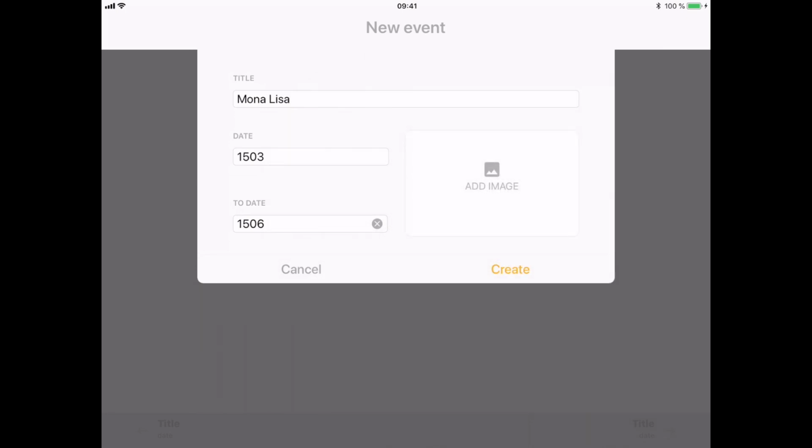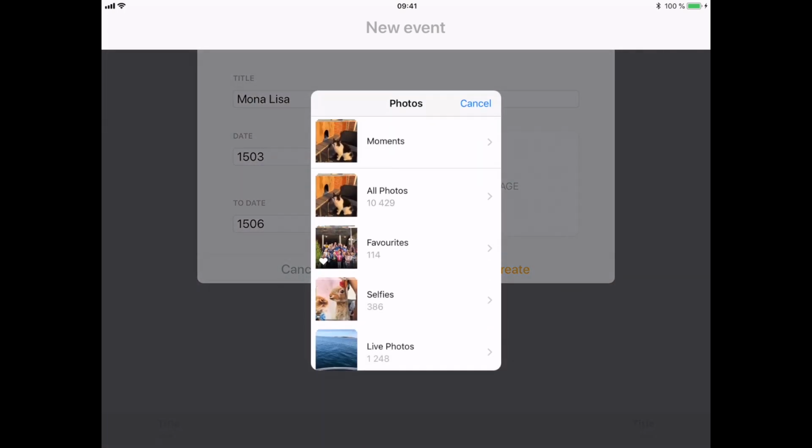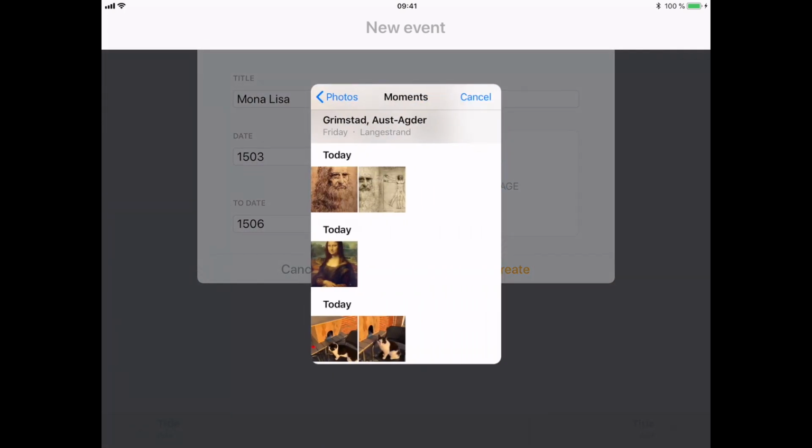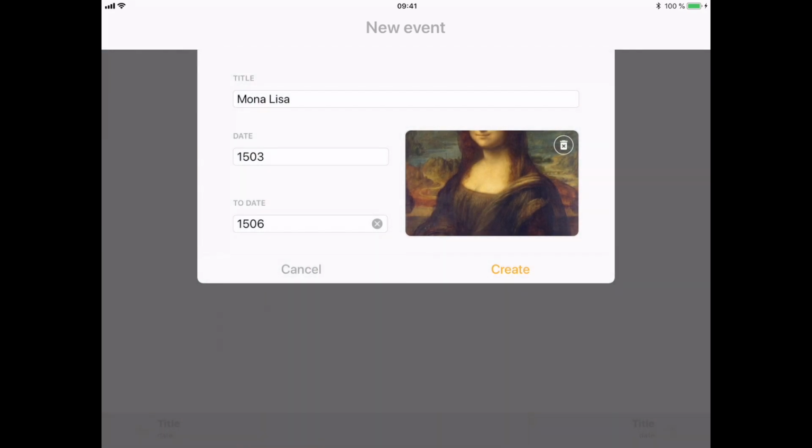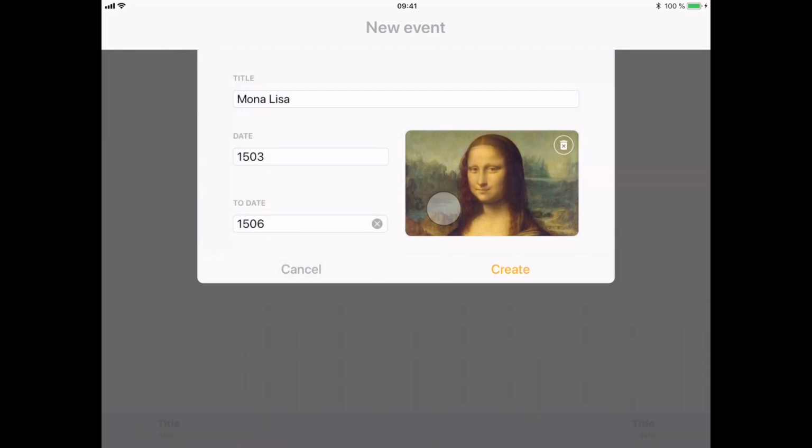As with the timeline, we can also add a picture to the event. I have a picture of the Mona Lisa here, so I will use that. Then I'll position the image by sliding it down. And we are done! When we create an event, we are automatically brought into the event page.